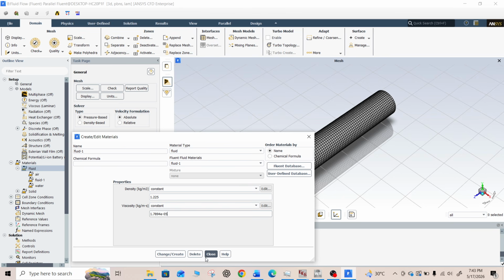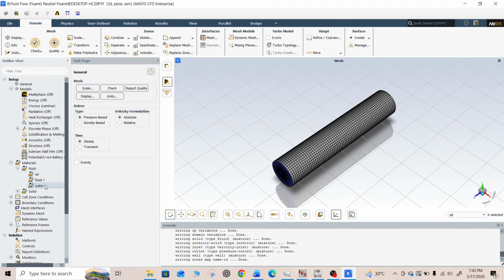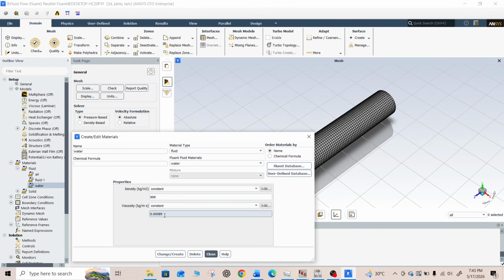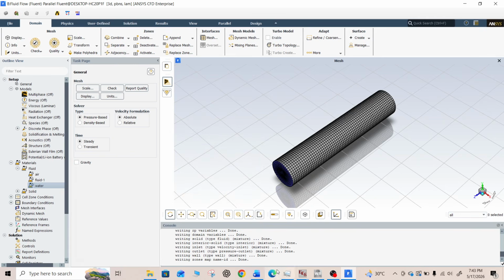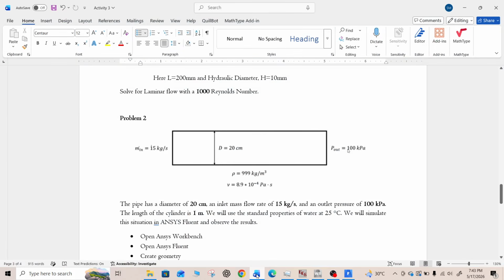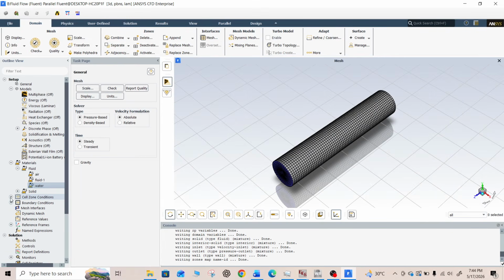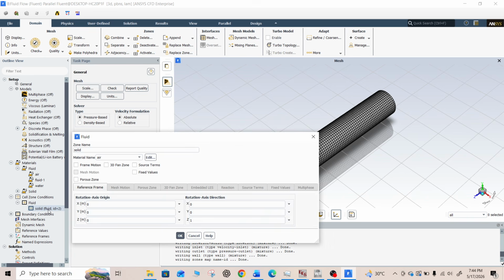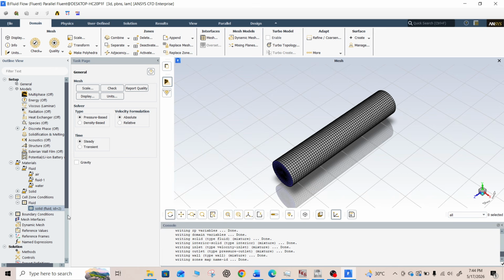Okay, so it's been created. You see this water has been created, 8.9 times 10 to the power minus 4. So it's done. Now what we need to do is go to the cell zone conditions. We have to make sure this is taken as fluid, as water. Currently it is taken as air, so we have to change it to water and click OK.